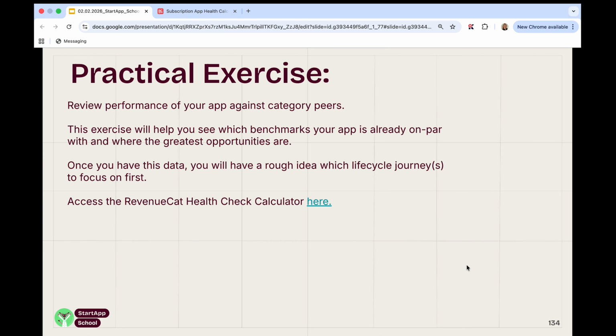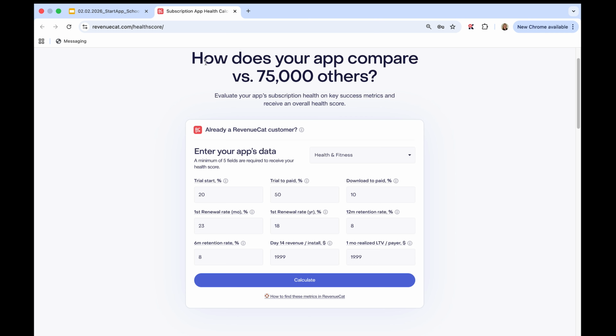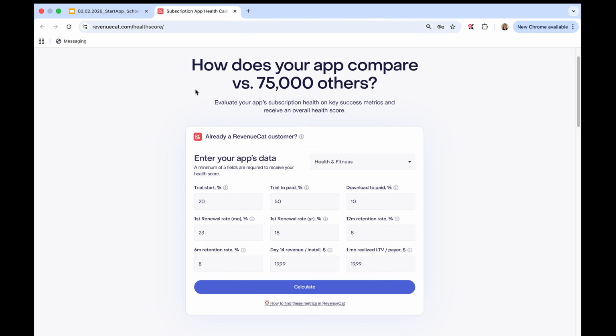First of all, access the RevenueCat Health Check Calculator by clicking on this link here. Once you're here, you can first select which category your app sits in. So we'll stick with our health and fitness meditation app as an example. Then you want to input your real world metrics into each of these boxes here. I've just left these here as an example for you to see how it should be done.